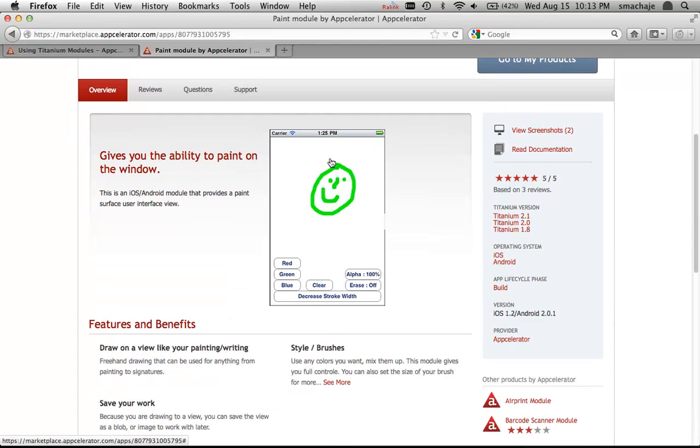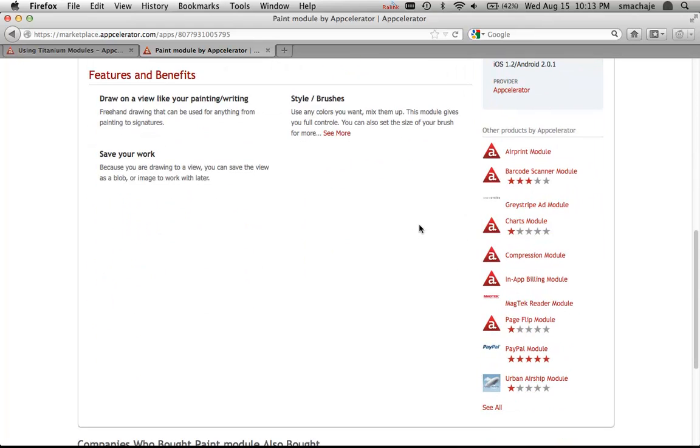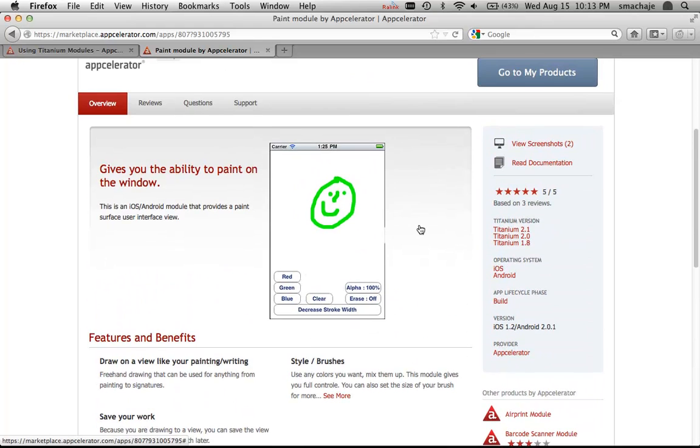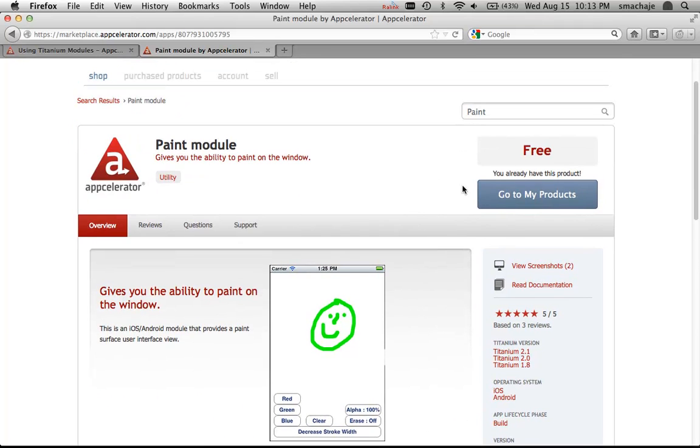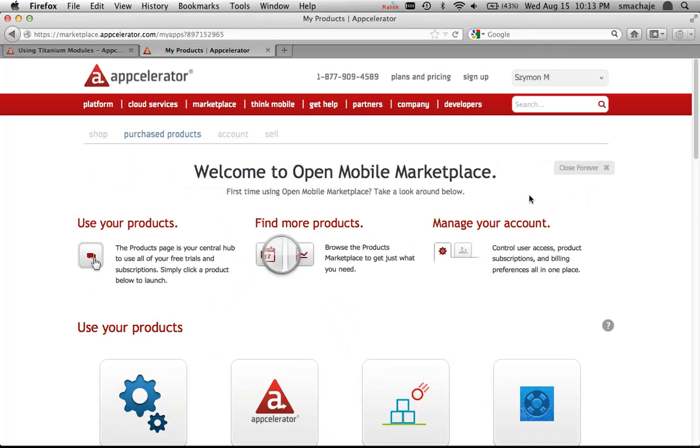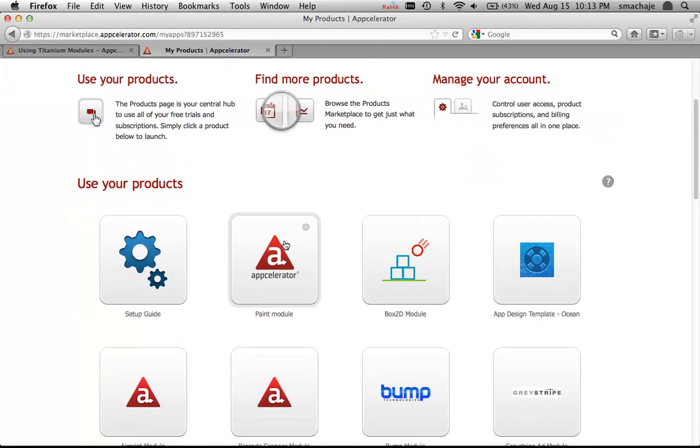Alright, this module is going to allow us to draw on the screen, to do this both in iPhone and in the Android platform. And we'll have some buttons available to us. So let's see how we can implement this module. So first of all, we have to download the module. Okay. So you'll go ahead and your button here, once you log in, will say download. Once you download, this becomes your module under purchased modules or products. So here it is, the Paint module.